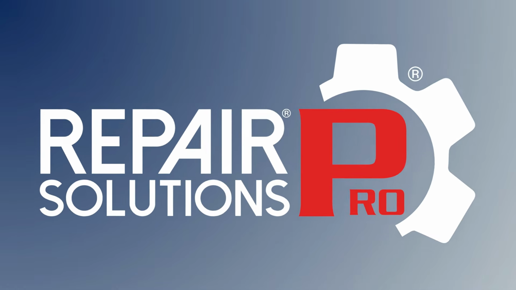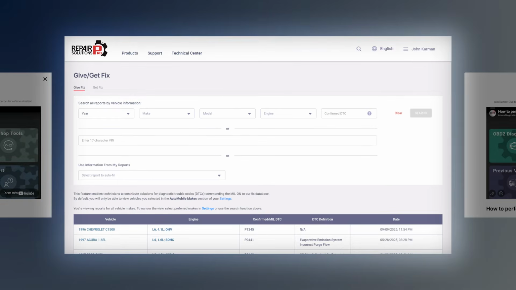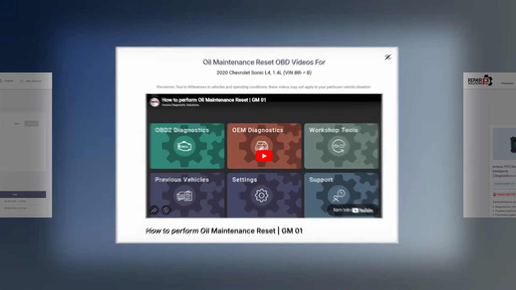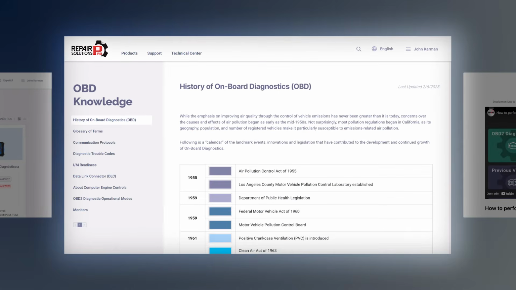Get ready for the next generation of RepairSolutionsPRO. Built to power up your diagnostics with speed, precision, and seamless connectivity. Experience smarter workflows, faster fixes, and the ultimate tool for every professional technician.